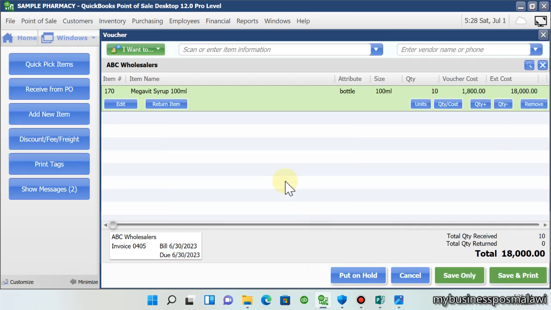Now, in this case, when we receive the items, the moment we click save only or save and print, the prices of the items will be updated, the items that I've received and the prices that I've edited, including stock that is on the shelf. So it means you start assuming the new prices.